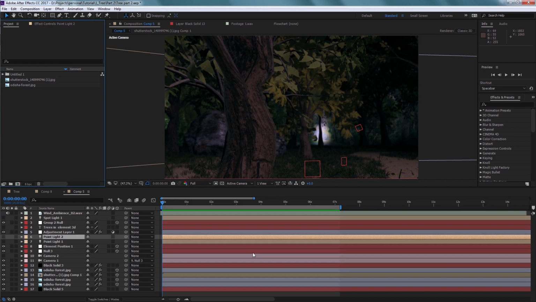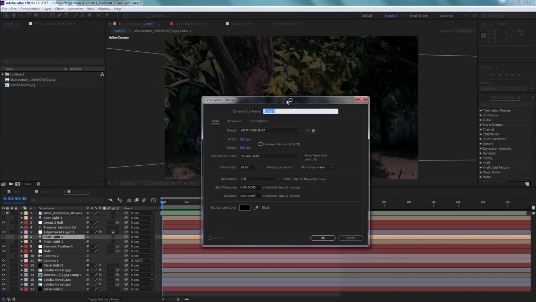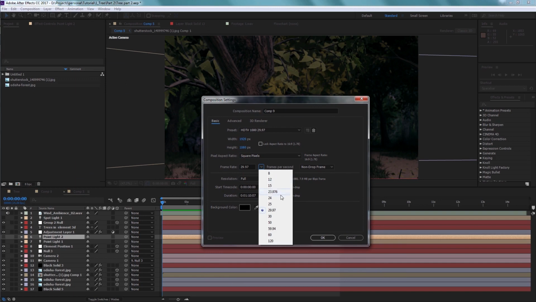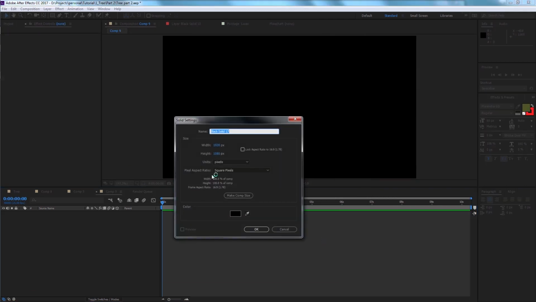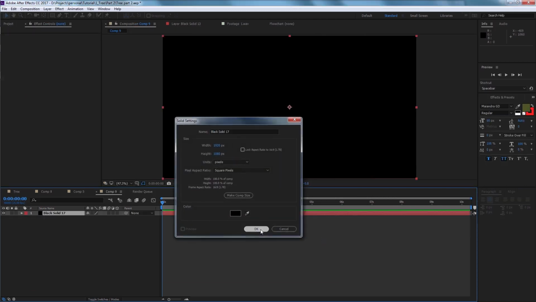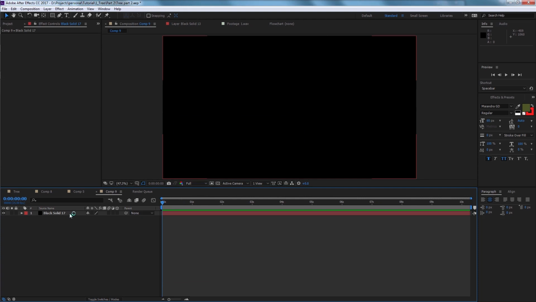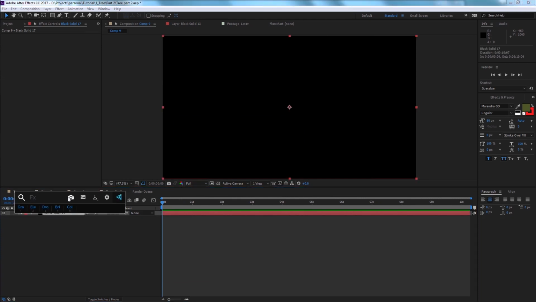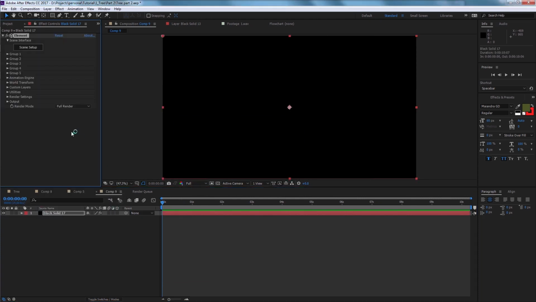Okay, let's get started. Create a new comp. Let it be an HD comp, 25 frames per second, and 10 seconds long. Now create an HD layer. Select the layer and add the Element effect on the layer. Click on Scene Setup.